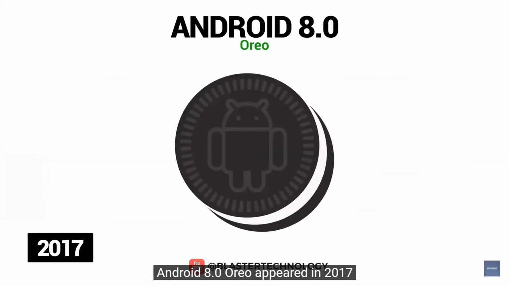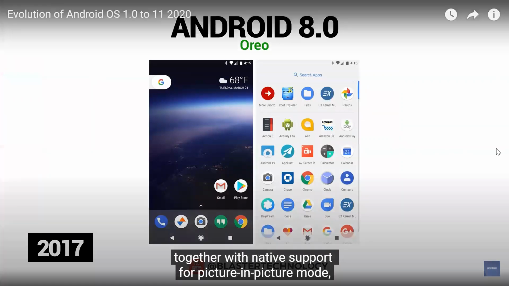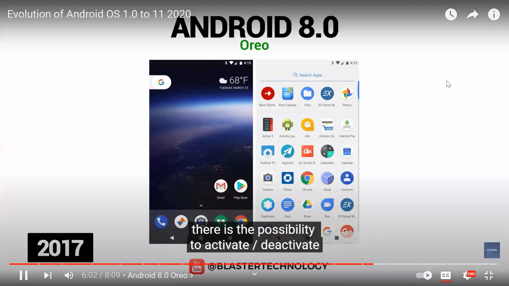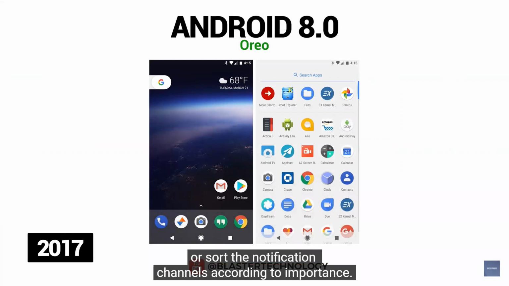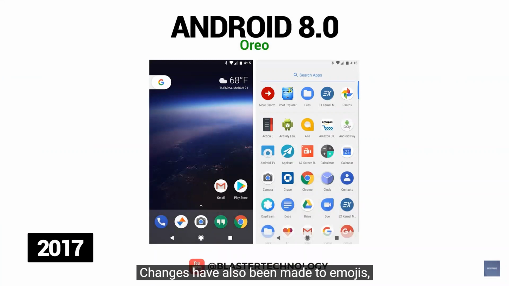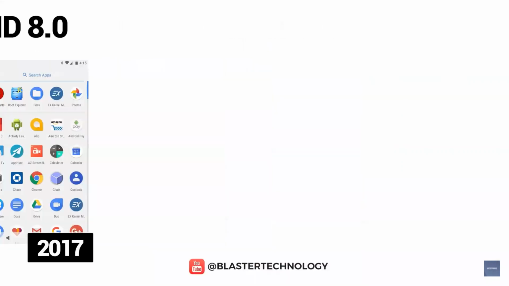Android Oreo appeared in 2017 and brought a series of visual changes in the settings menu, together with native support for picture-in-picture mode. There is the possibility to activate, deactivate, or sort the notification channels according to importance. Changes have also been made to the emojis, so the blob style for the emojis has been replaced with emojis that were consistent with other platforms.